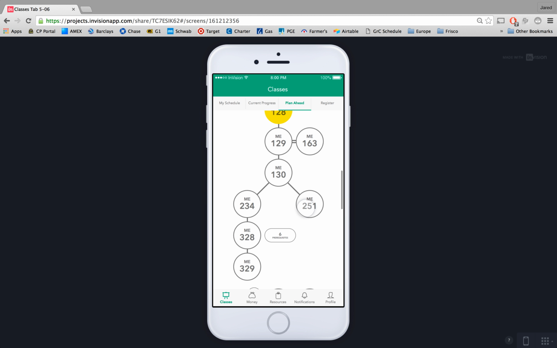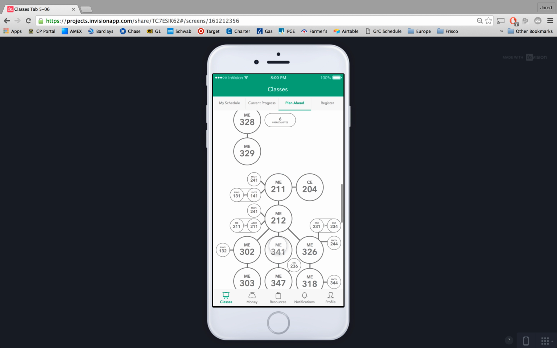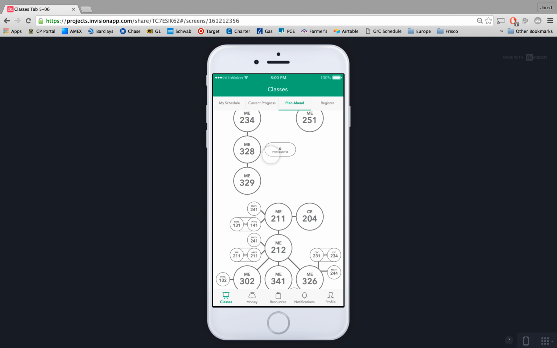6 prerequisites. Oh, I think that's for ME 328. There's 6 prerequisites, and clicking on them might show me what the prereqs are. Okay. Is that like if it's too much to show, or if it's made from other support courses that I need to take before that? Makes sense.